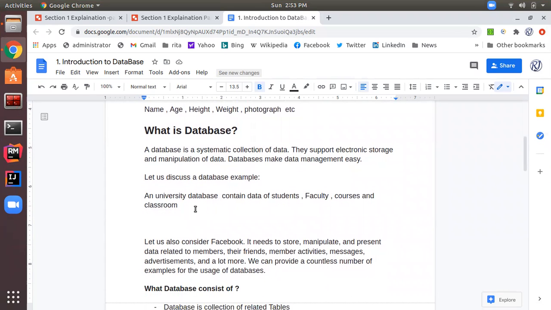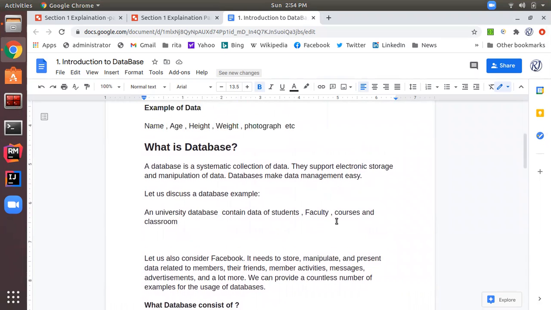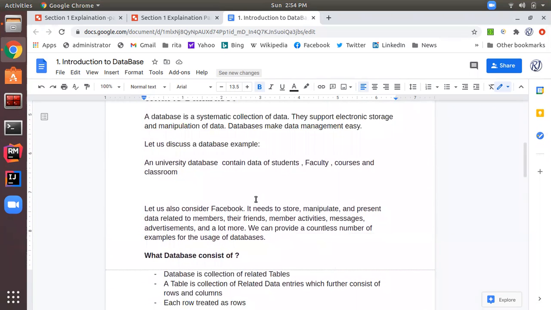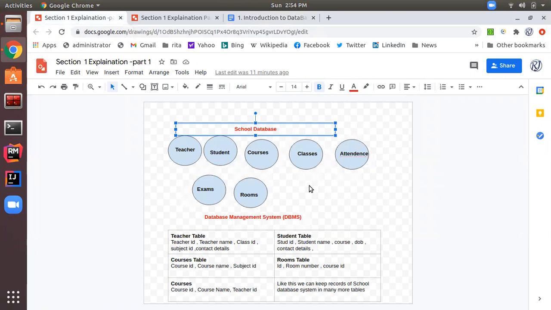Let us discuss a database example. Like a university database contains data of students, faculty, courses, and classrooms. For example, if we consider a school database system, we have data related to teachers, students, and various courses in the school. For each course there are various classes, the various standards. In the school database, we maintain the attendance record of the students, so there is data related to attendance. We also store the data related to examinations, and also data related to available rooms. Like that, there is a vast database related to a school system.